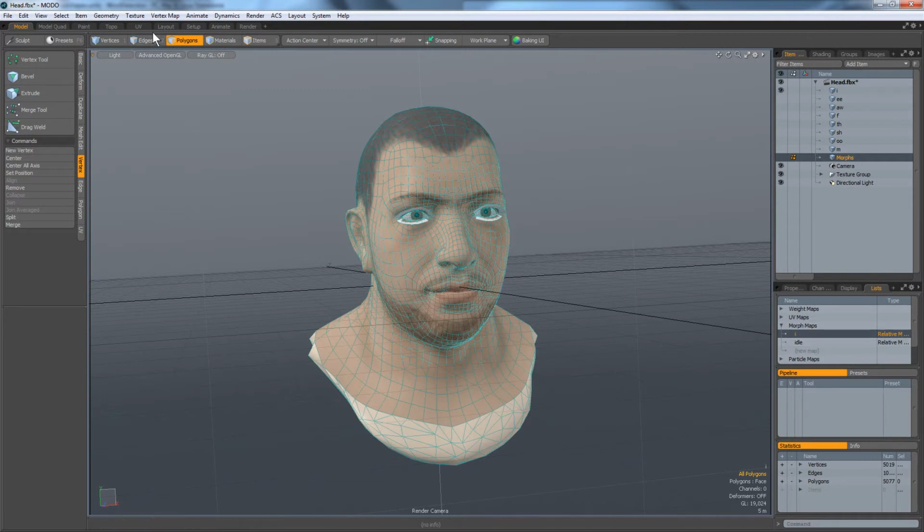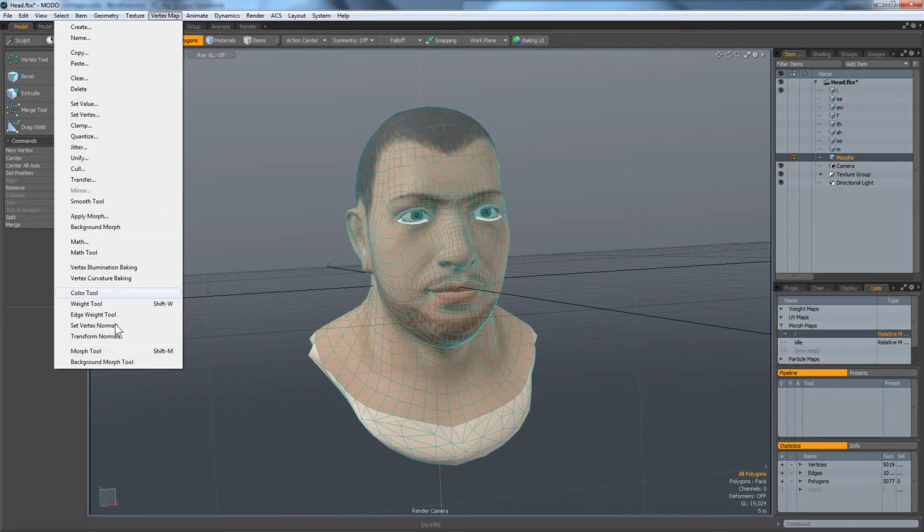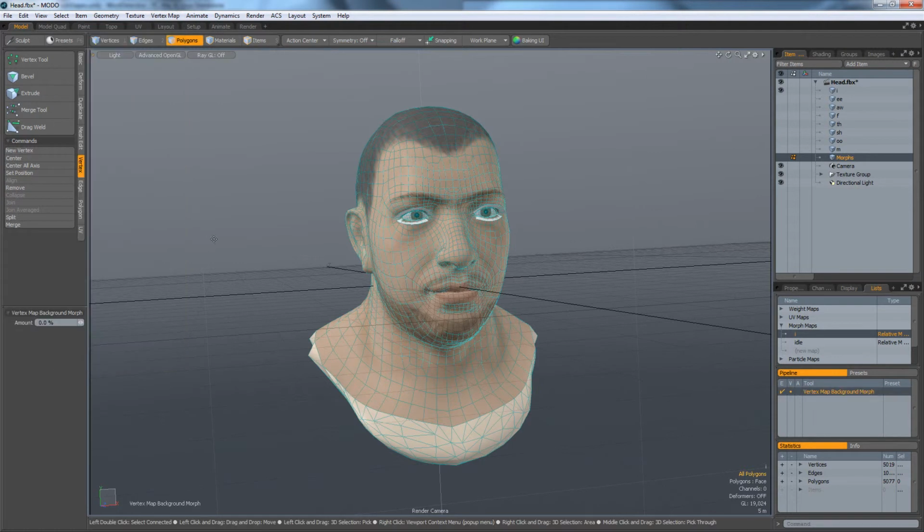And I'm going to use this cool tool called the Vertex Map Background Morph tool. Click in the viewport, bring it up to 100%. There we go, and now the morph is created. Spacebar to drop the tool. And now I can switch between the two different morphs, and it's just like it was in Mixamo Fuse. So I'll set up the same thing for the rest of them. Done with the I. Onto the EE.